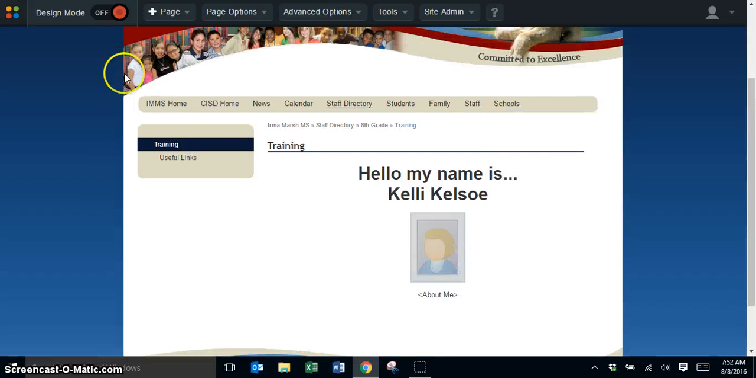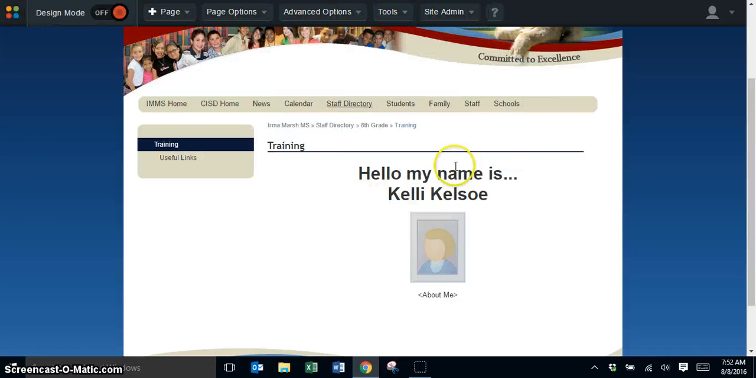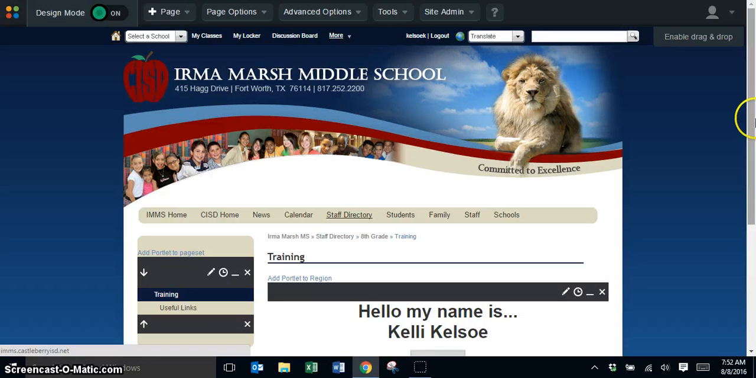Now that I'm on my page, you notice that across the top of the page you have this toolbar so that you can edit your page. We are going to look at how to edit the home page. So once I have got to my home page, I will come up here to design mode and I will turn on the design mode.